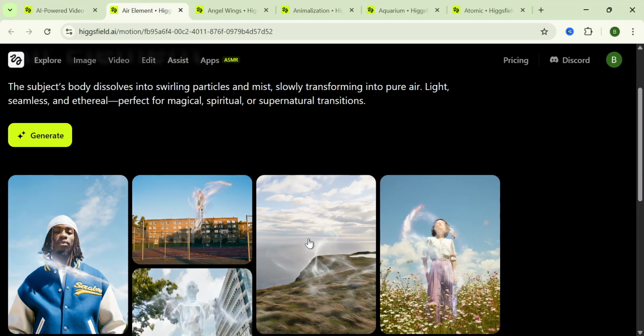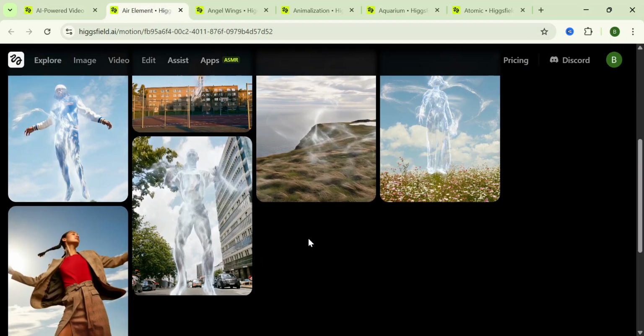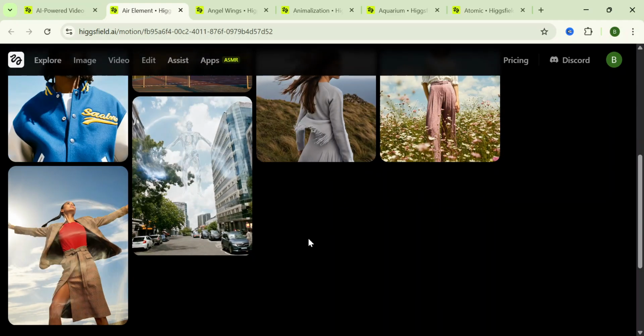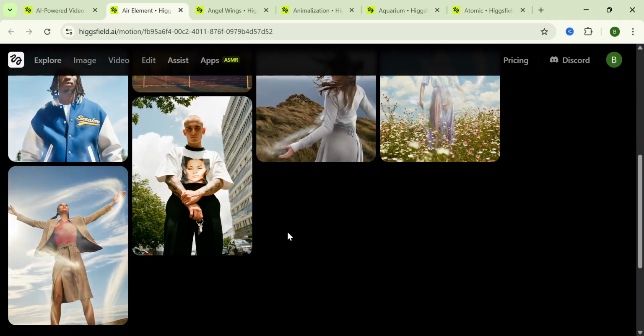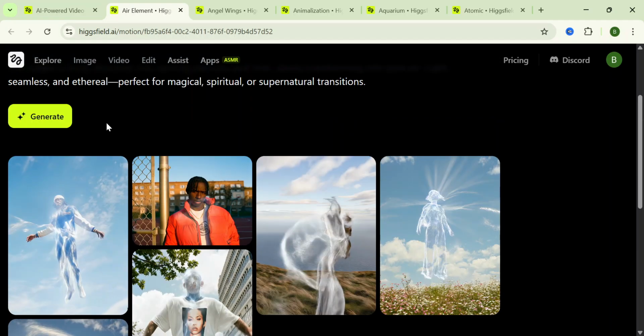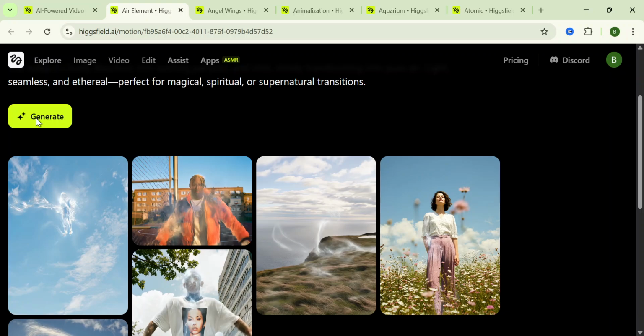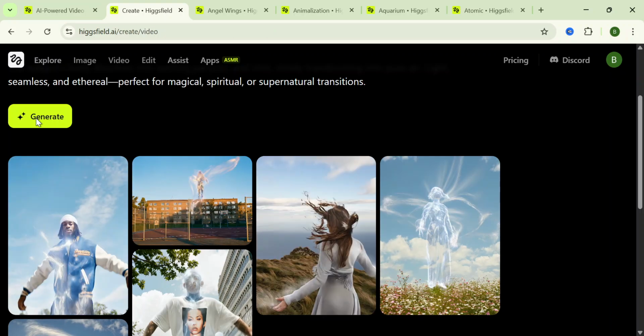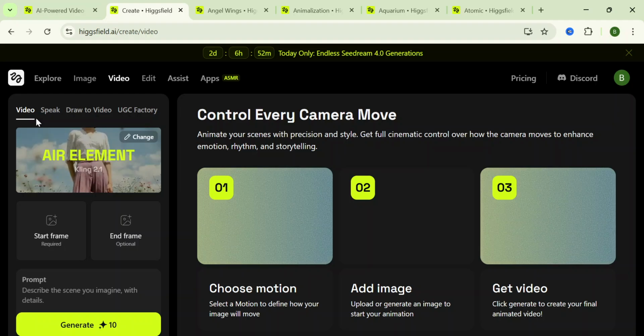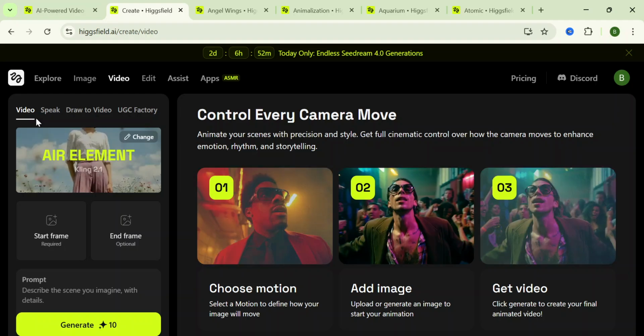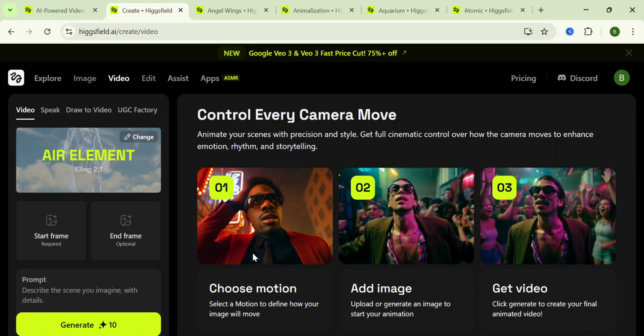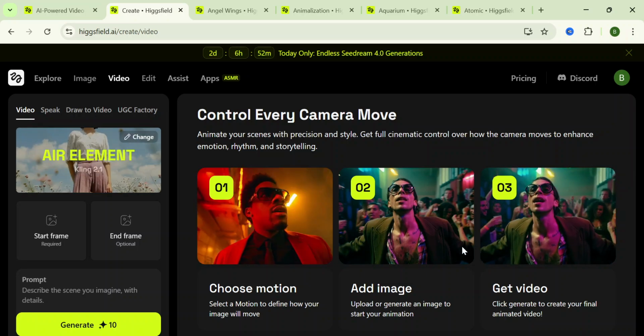You'll be brought to a page like this where you can see other effects, other videos that have been created using this effect. All you have to do is to click on generate, and you'll be taken to a page where you can actually upload the picture or photo of your choice, and then you get to select your motion, add your image, and then you get a video.